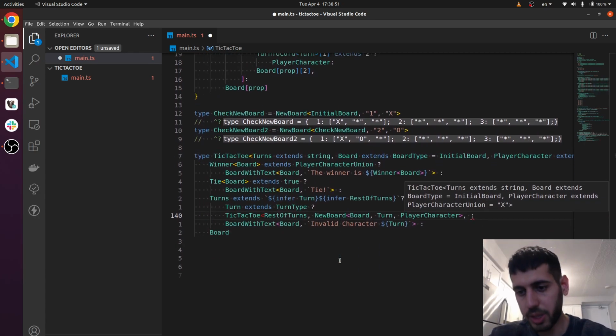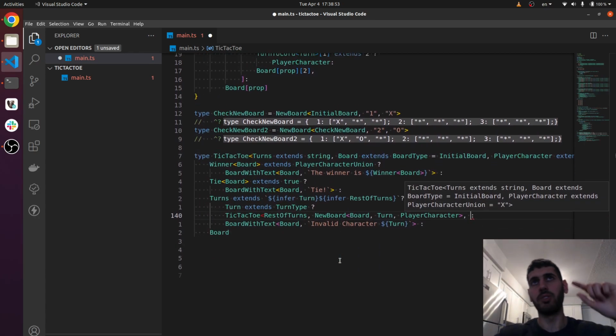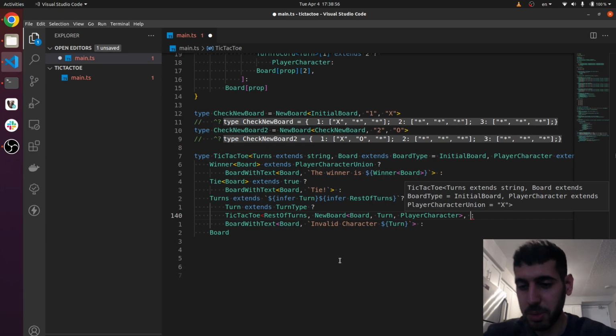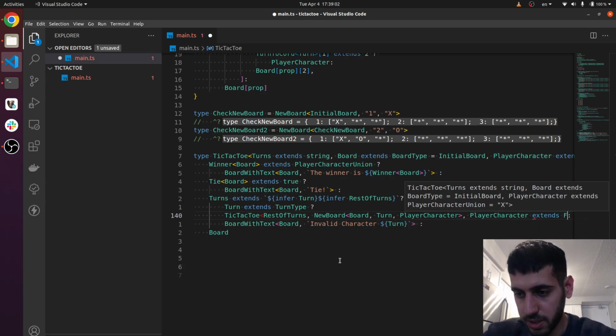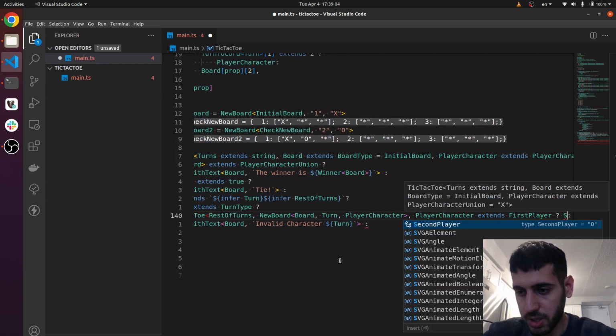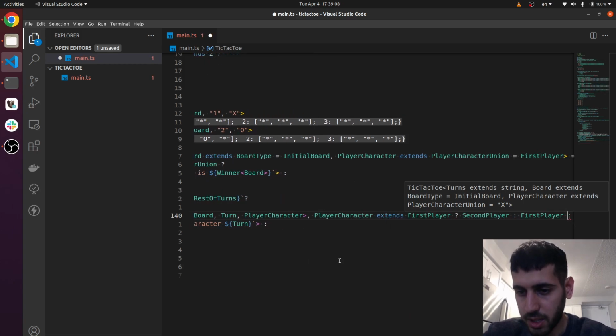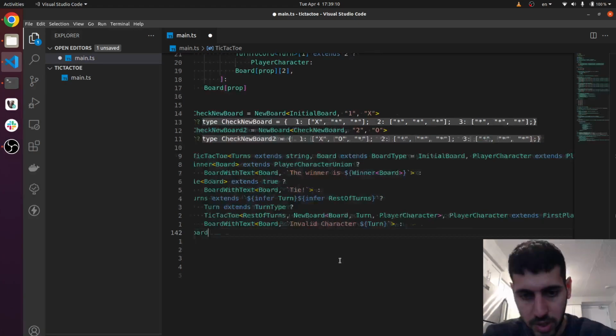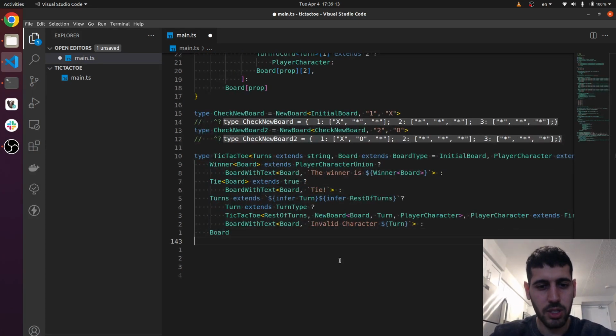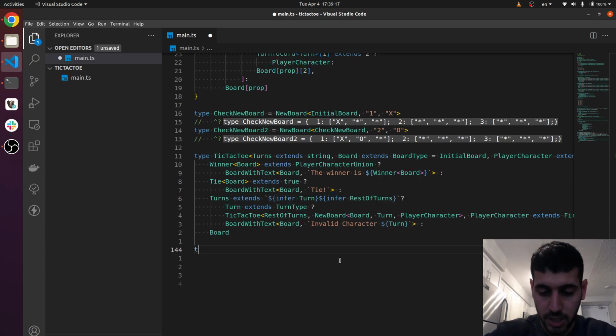But because I want them to, I wouldn't say oscillate, but to toggle between first player and the second player, I'll ask if the player character extends first player. Then I want the second player, otherwise I would like the first player. And then I'll close this thing up. And I think that's pretty much it.